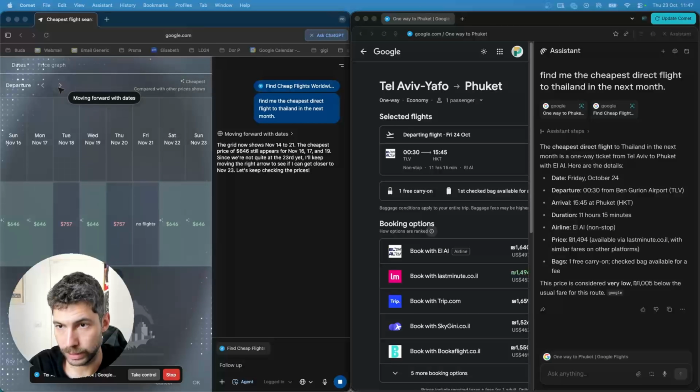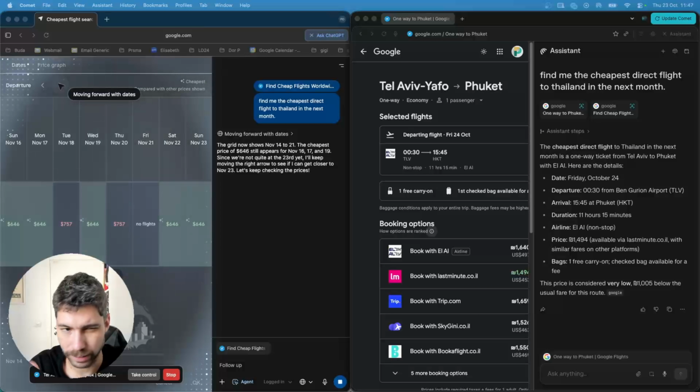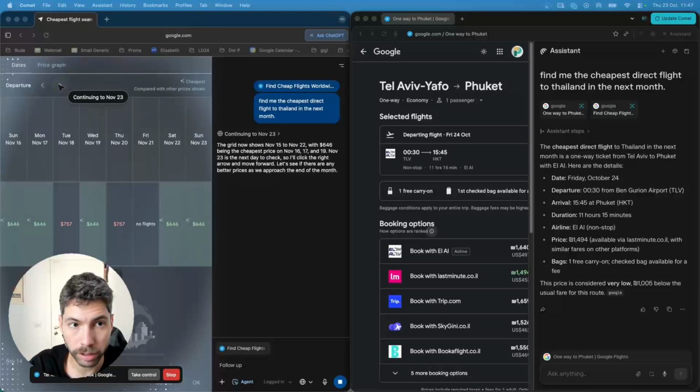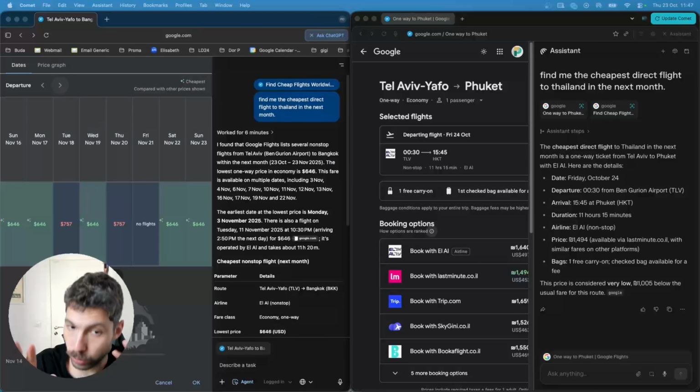Perplexity came up with an answer way quicker than ChatGPT. ChatGPT is still ongoing. Yeah, it's still looking for the cheapest flight. It looks like it's in some kind of a loop, going back and forth in the table, looking for that flight. Perplexity wasn't quick as well, but came up with a solution faster.